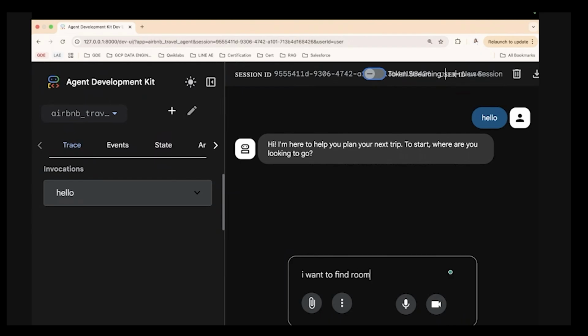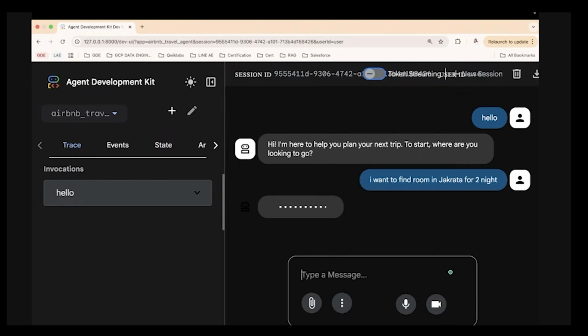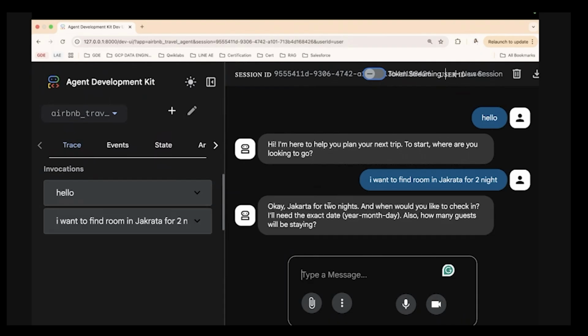Find a room in Jakarta for tonight. Okay, just this. So then it checks with the tool, and it reasons that when it needs to call the tool, it needs more information. Then the agent asks me back, what day would you like to check in and how many guests will be with you?